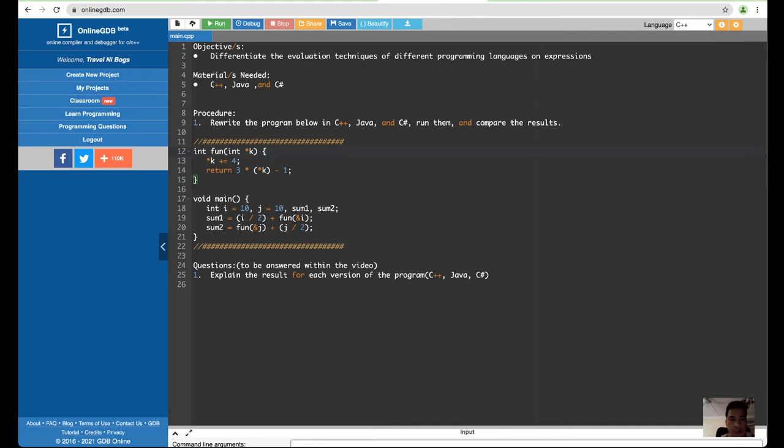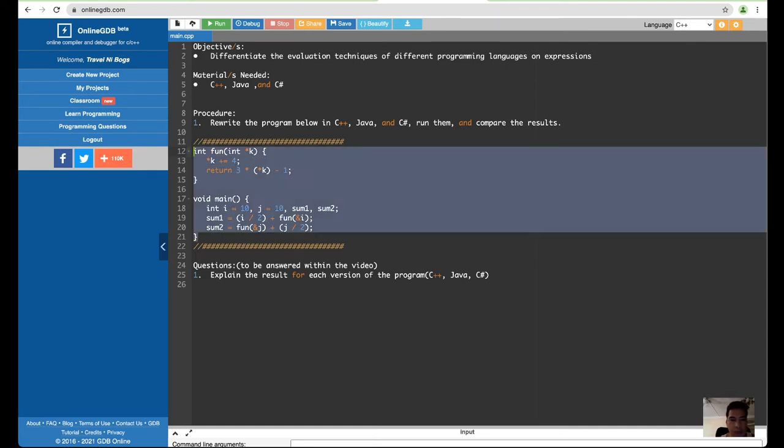So the procedure is we write the program below in C++, Java, and C Sharp, run them, and compare the result. The given program is an integer function, integer k pointer k, then k pointer k plus equals 4, return 3 times k minus 1, and a main method with sum1 and sum2. The question is to explain the result for each version of the program in C++, Java, and C Sharp.